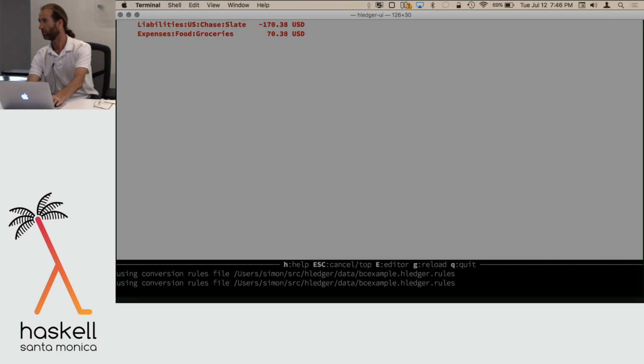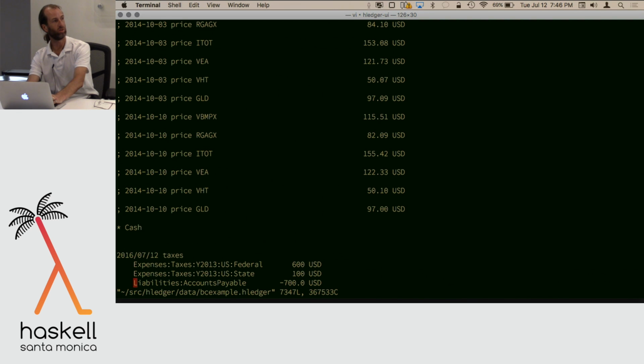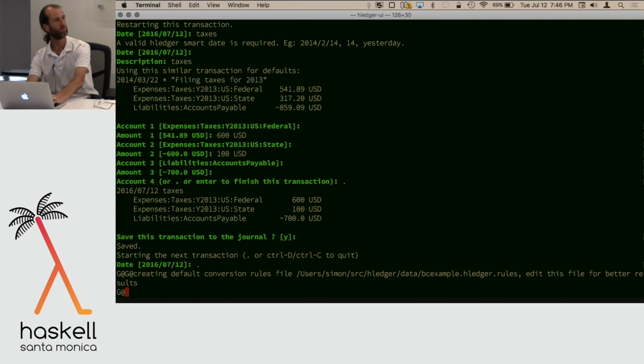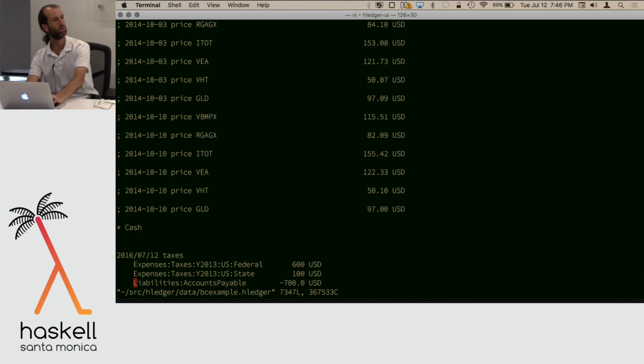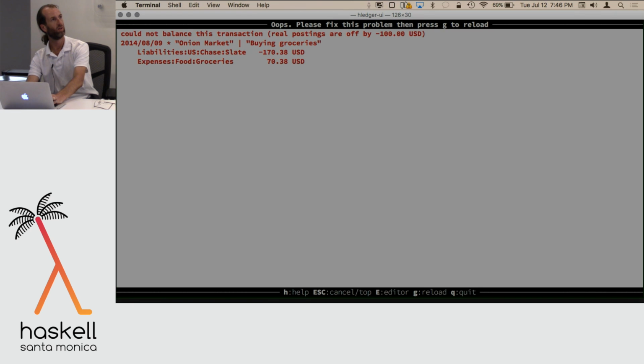I could go to an editor and fix it and then reload, but let's just use the inline edit again, so E. And did we get it right? Oh, we're not in the right place. No, it's put me at the bottom. Okay, so it didn't work in that case, so I need to fix that. So I want to get to 170.38. Let's search for that.